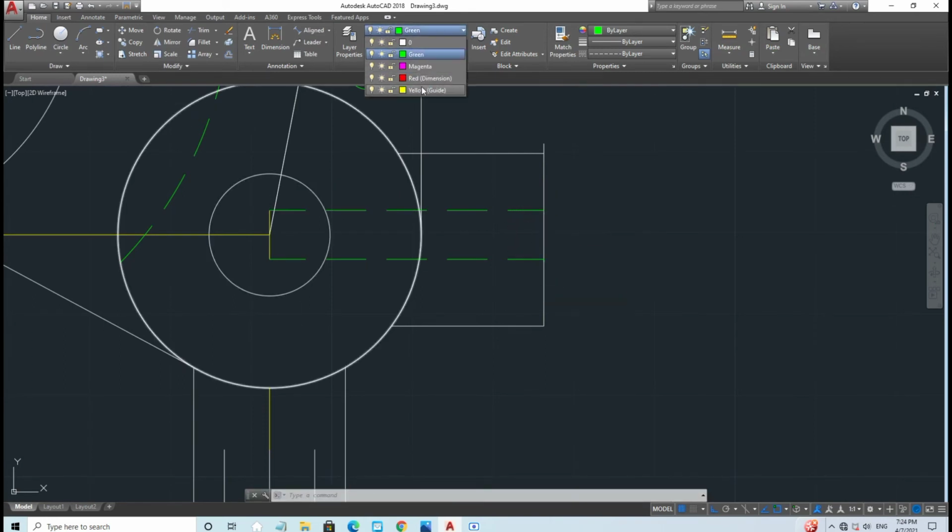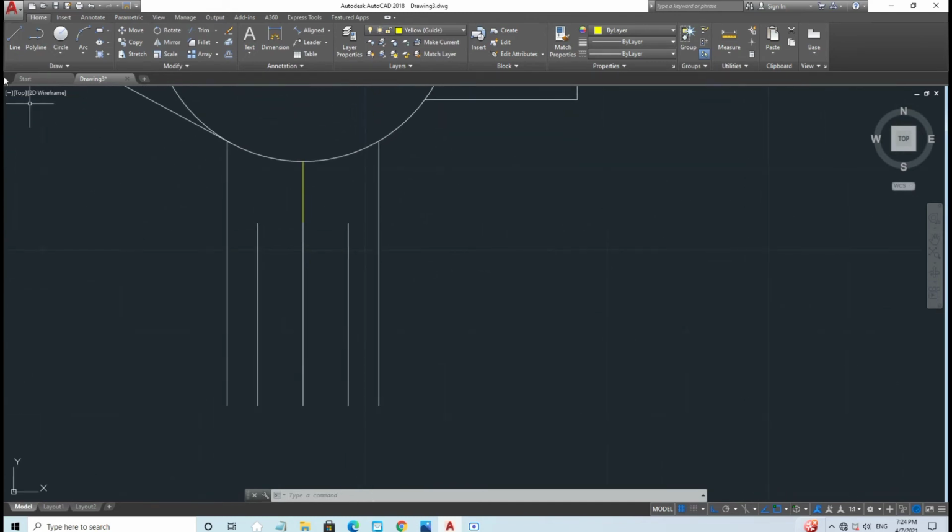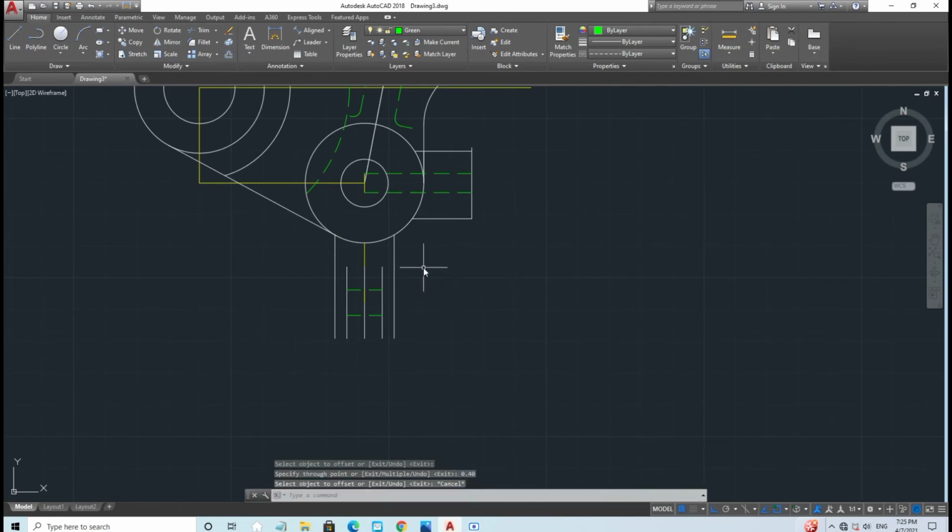Let's draw another guide in this part from the midpoint, measuring 0.2. And then the green from here to here, and then just extend and use the offset command, and the measurement is 0.40. Escape.